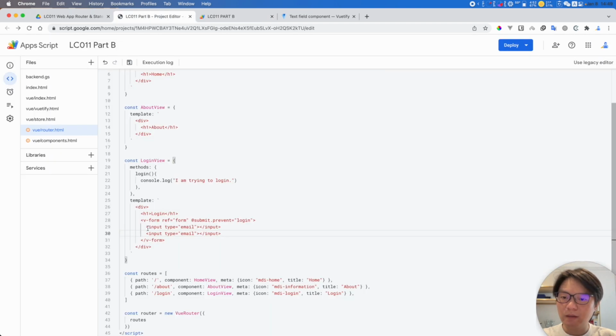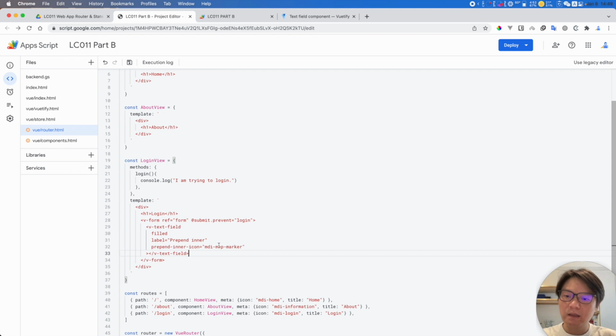And in my code, I don't want to use this field, outlined. Okay, label, this is the label, maybe for email. So this is a prepend inner icon, so I make this icon mdi. So this MDI is basically Material Design Icons. Okay, so this is for email, and let me show you what it looks like.